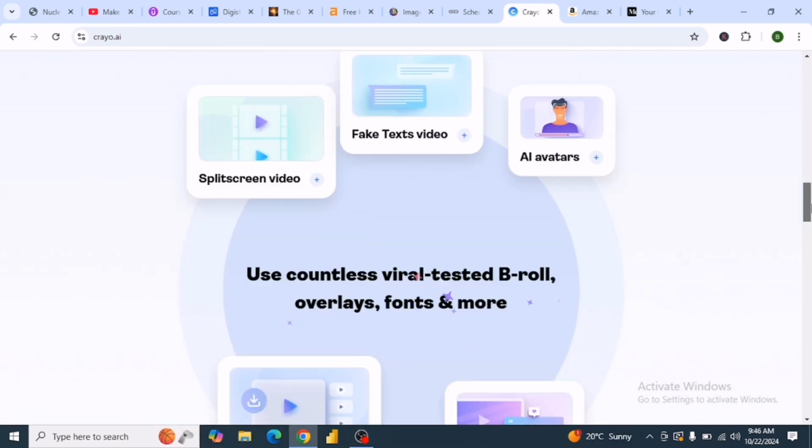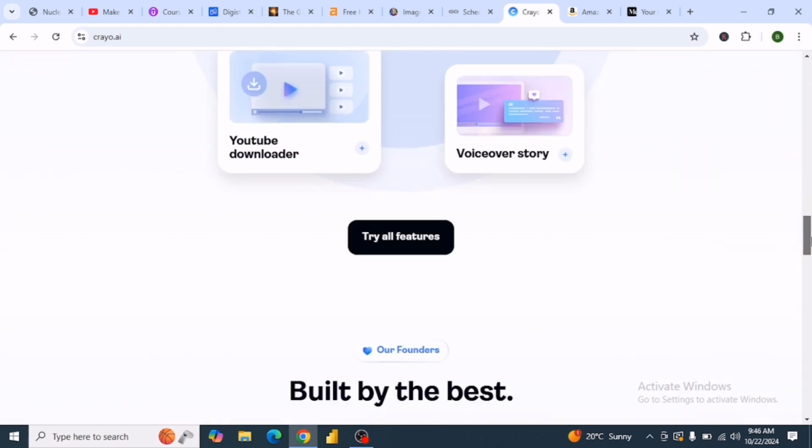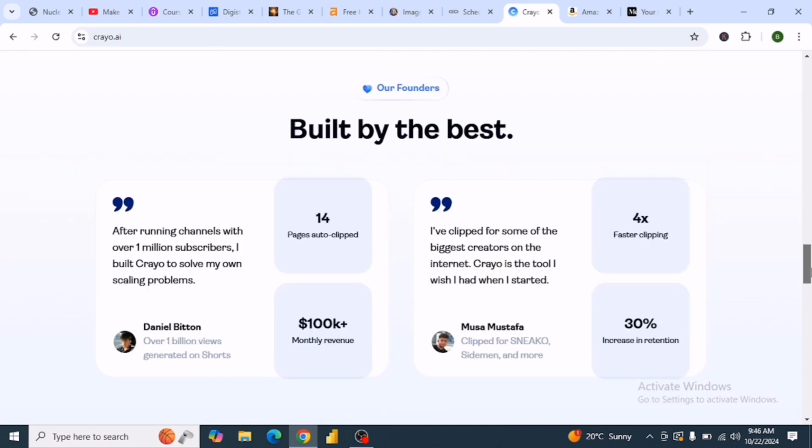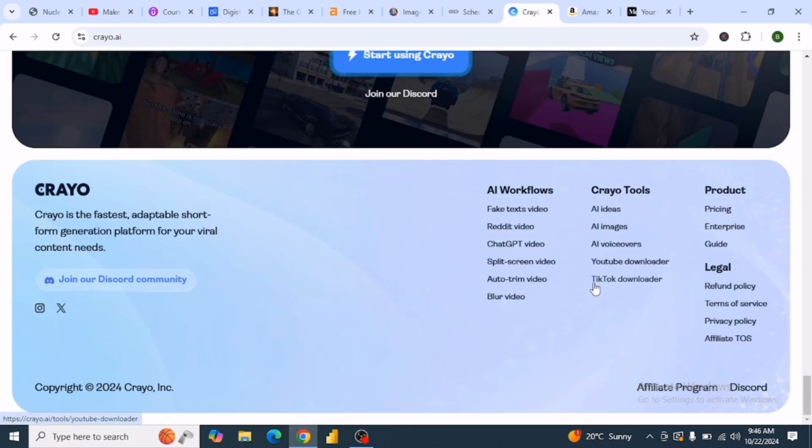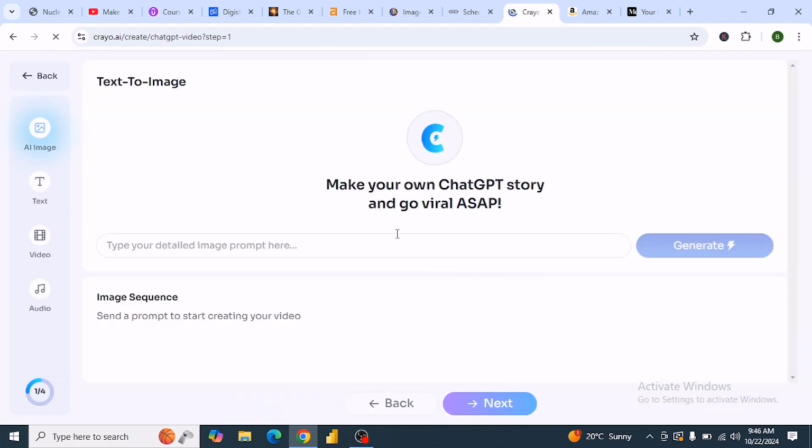So you can create a split screen video, fake text video, avatar, YouTube downloader, and it also comes with a voice over story. So to get started, you can come and click on ChatGPT videos. Here you will enter the prompt that you want to generate, and it will give you the image, and that prompt will be in the video. After entering that, you can now click next. You can also add videos, audio.